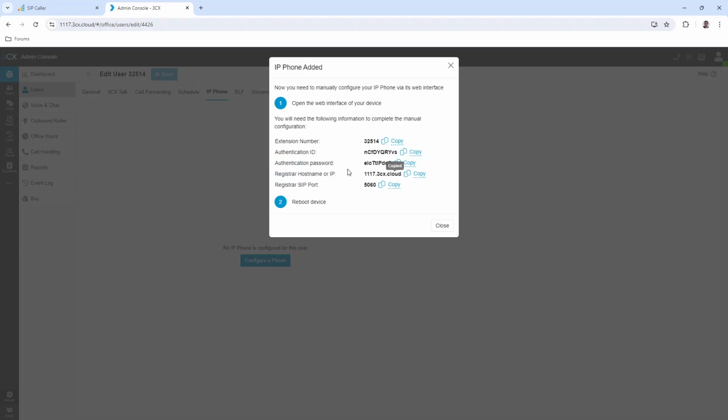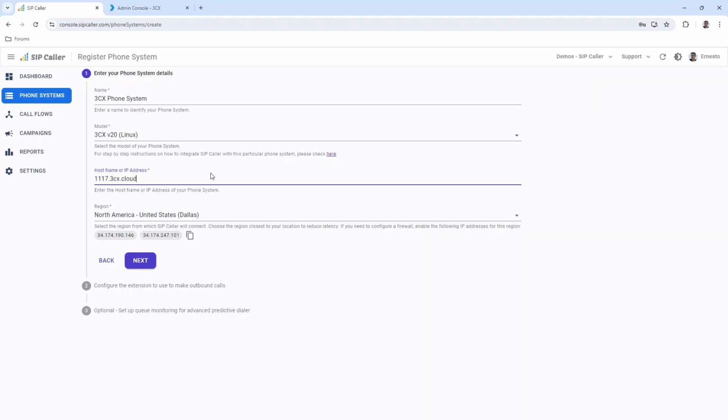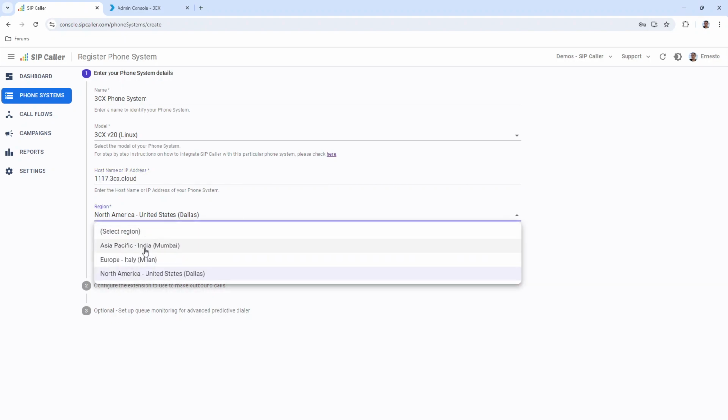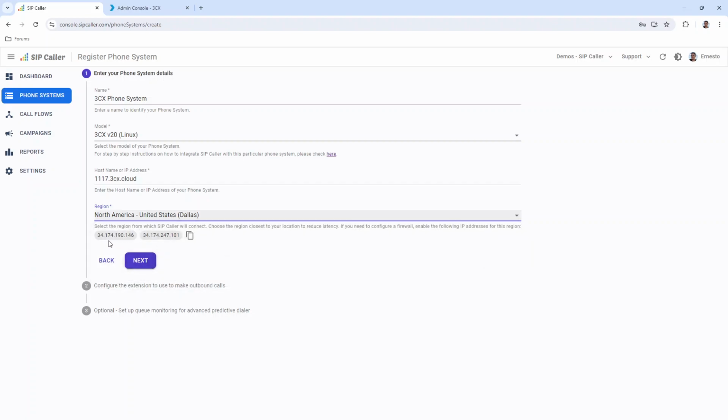We will copy the host name and we will paste it here and we will select the region. For the region, you will see that zipcaller can connect from different points in the world. This is to reduce the latency. You should select the server that is closer to you. The IP addresses that you see here are the possible IP addresses from which zipcaller will connect.